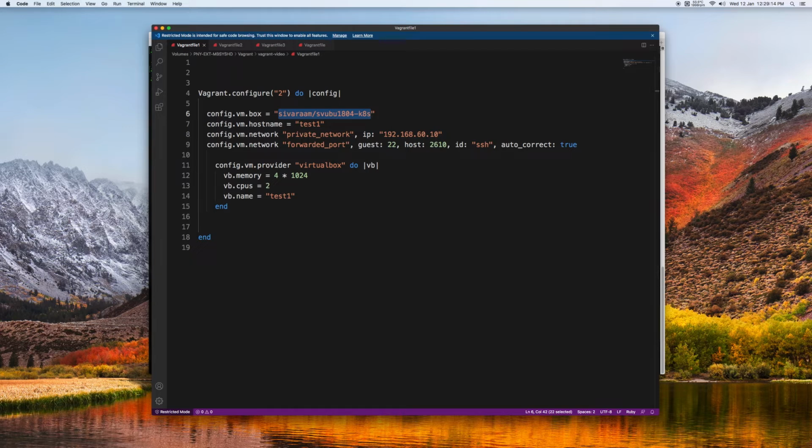So this is basically what you would need in order to get a single machine going up. Okay, so let's look at the next parameter, which is the host name. Again, self-explanatory. This just sets the host name for the machine that you're going to bring up. The next line basically just tells Vagrant which network in your system to use.